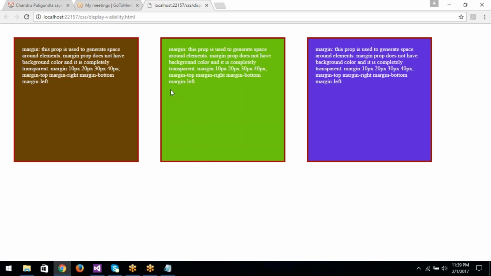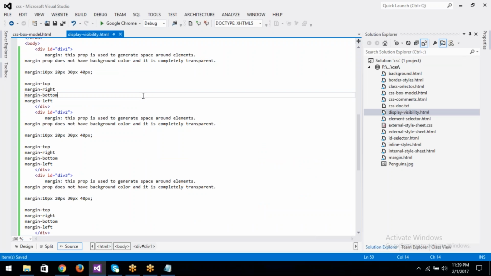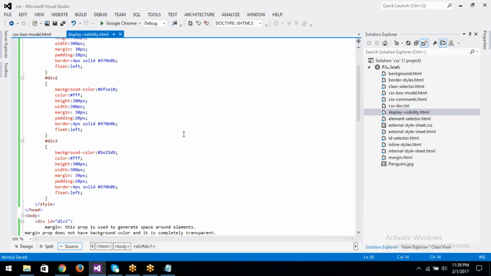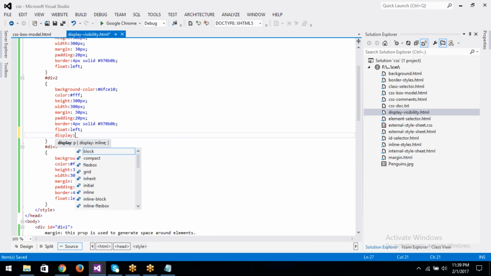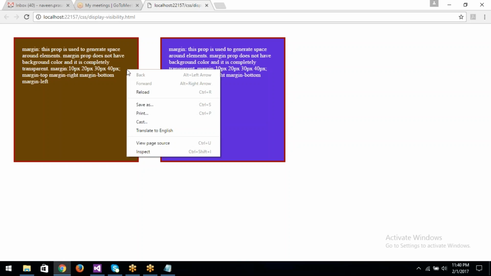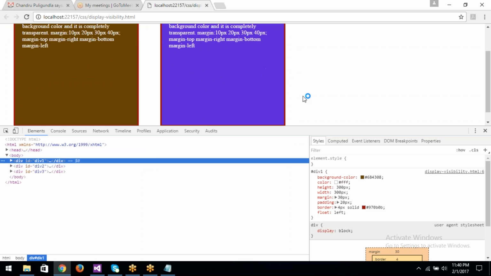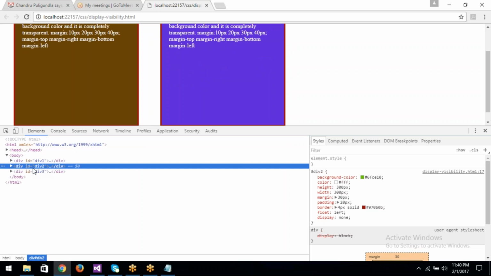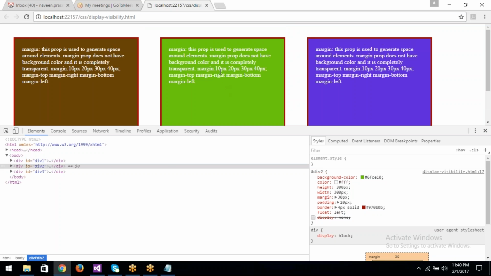Now I don't want to display the second div. So I can use the display and visibility properties. First of all I want to use display none. Now refresh this example. The second div is hidden. Go to inspect and you can check here. The div element is already there in our HTML code, but the second div is in hidden mode. So display none is written here. If you remove this, the second div is displayed again.